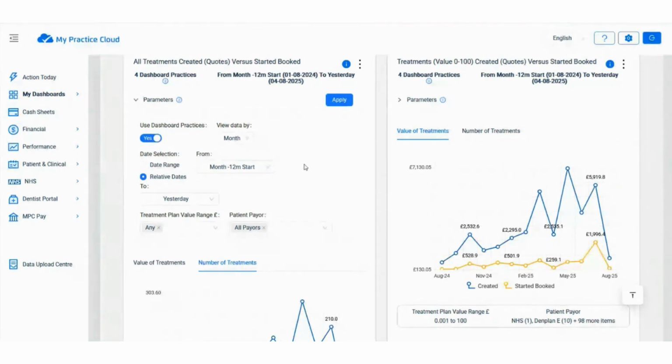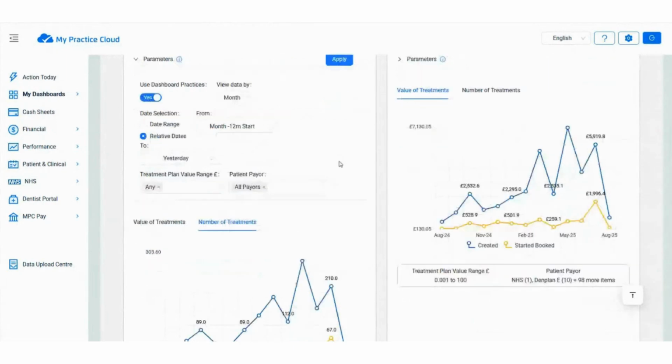Or if you're looking to report on specific dates, maybe if you're doing any KPI reporting, then you just need to switch on the date range here, and you can choose the start and end date from the calendar, and then we just need to click apply at the right hand corner here.